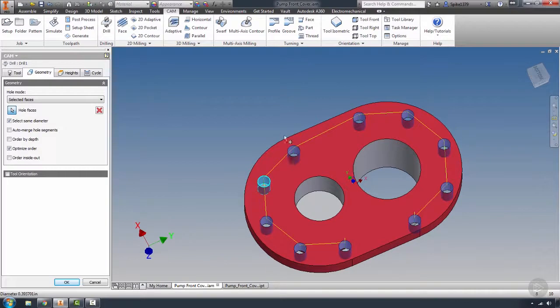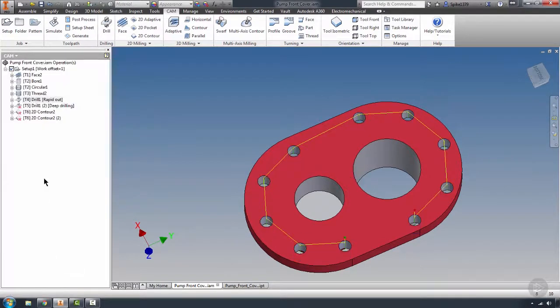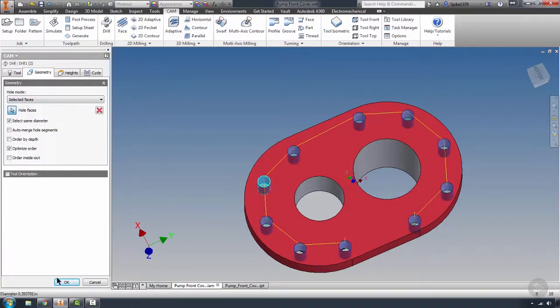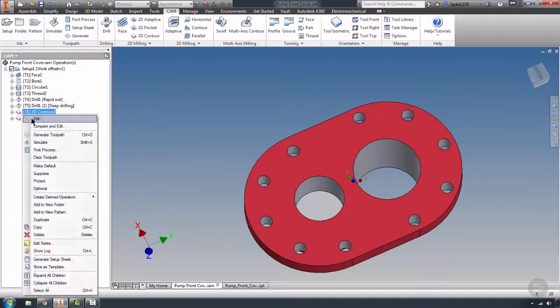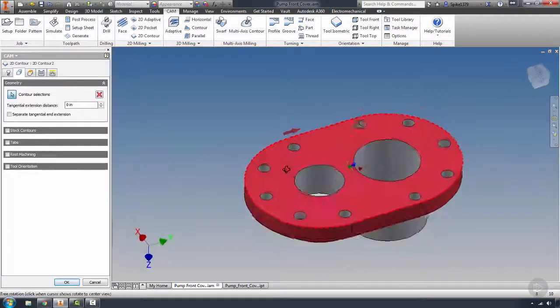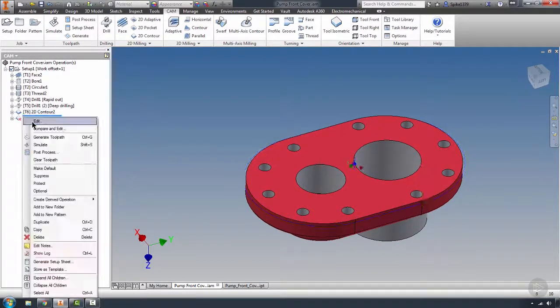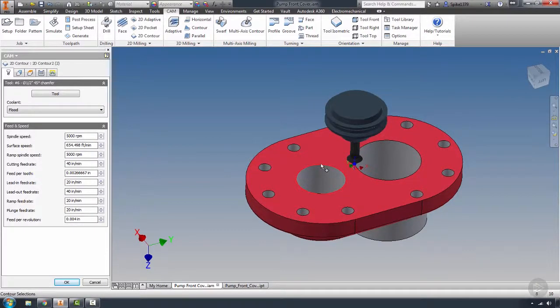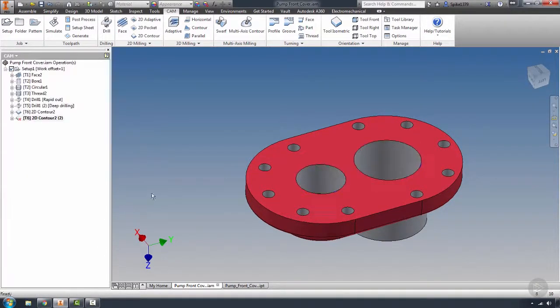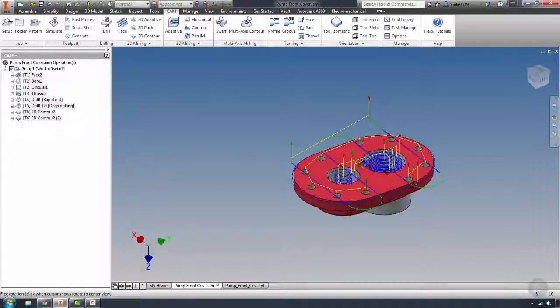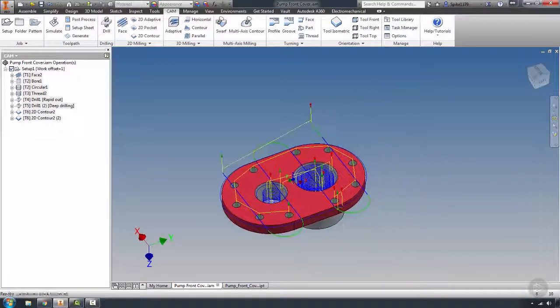Grab your holes with same face selected. Just going to go ahead and do that. And we can just quickly come in and reapply all these tool paths. So let's go ahead and reselect that. And the same for the holes. And within a span of like a minute or 2 minutes, we've successfully machined op1 for our part.